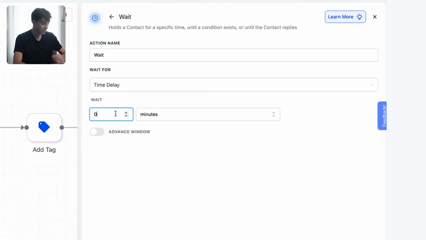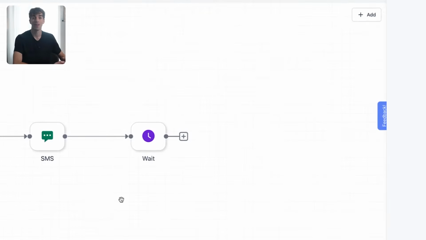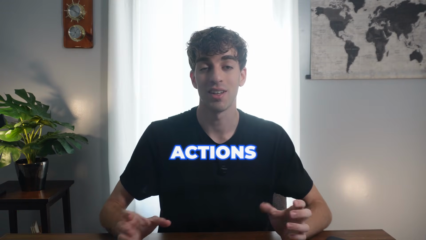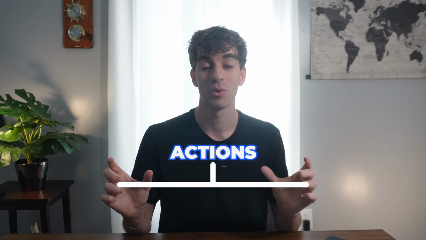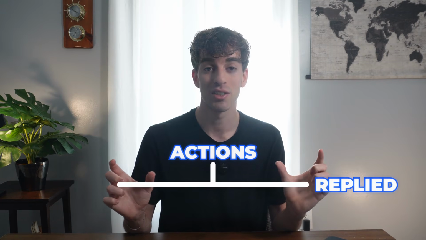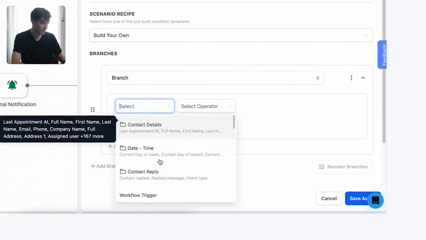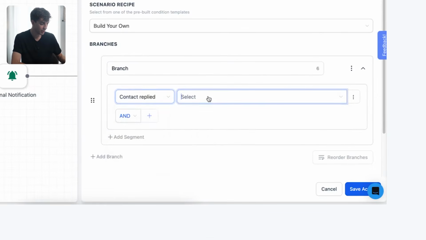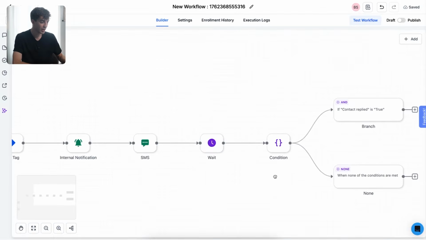We will say 15 minutes, click on save action, and then we want to add an if else action. What the if else action does is the action splits off into two branches. So we can say if somebody replied, it goes down this branch, and if they didn't reply, it goes down that branch. And then we're going to add an if else statement, and we're going to say contact reply, and then contact replied is true. Click on save, and you'll see we now have two branches.